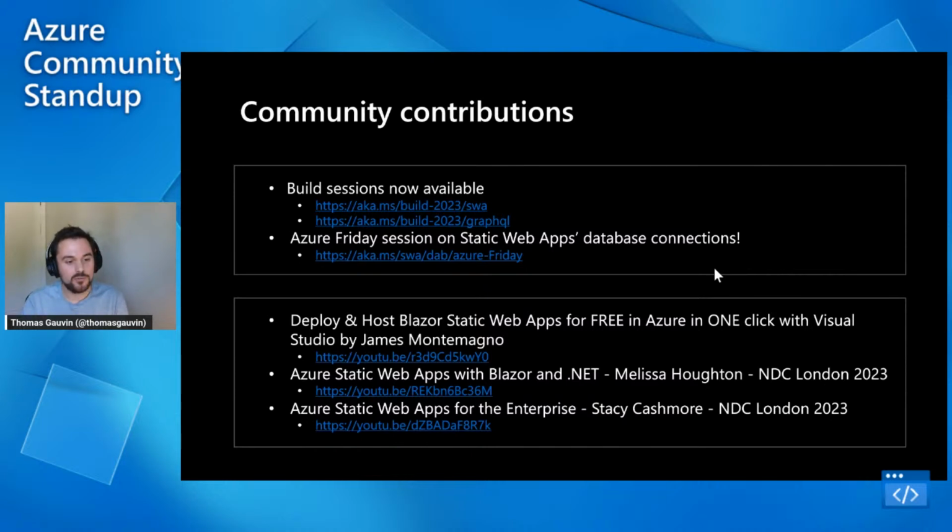As well, Davide and I were on Azure Friday to talk about the Static Web Apps Database Connections feature. I think that's a really good entry point to understand the value and the power behind database connections. We make it really easy to get started, essentially from scratch to a full stack web application within 10 minutes.